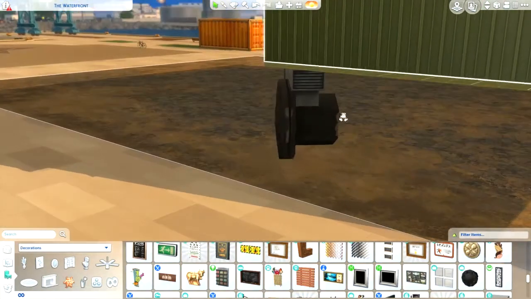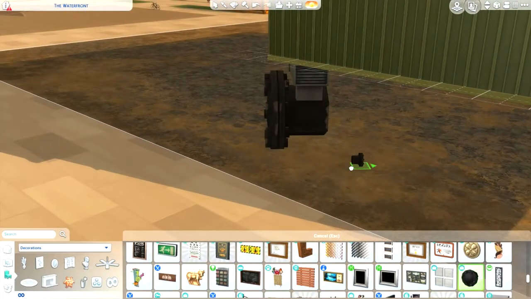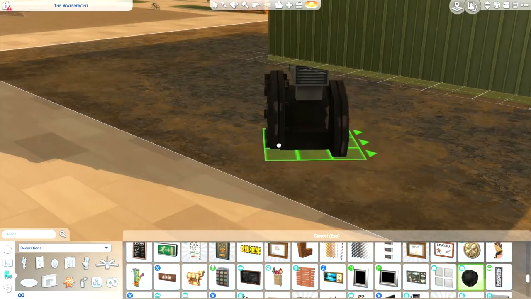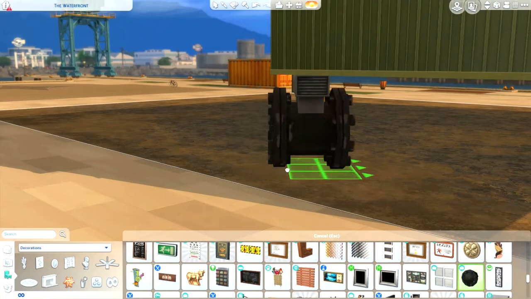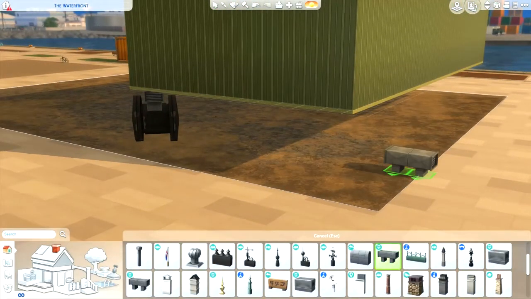You can use the brackets to size it up, and then the 0 and 9 keys to raise or lower the object. Doing this with the ducts and the end caps all the way around until I have 4 wheels.